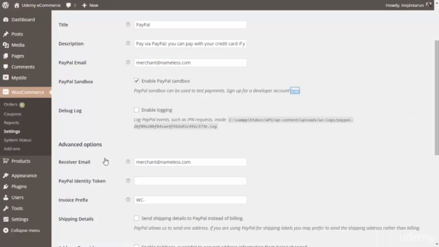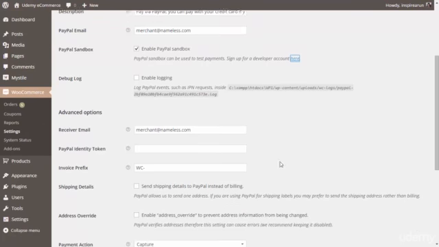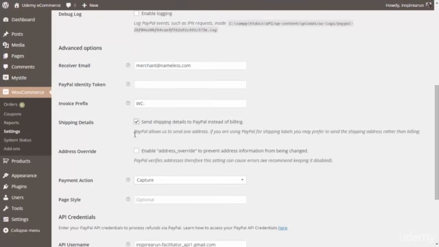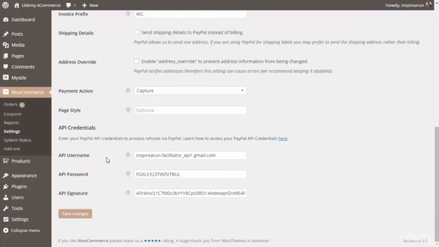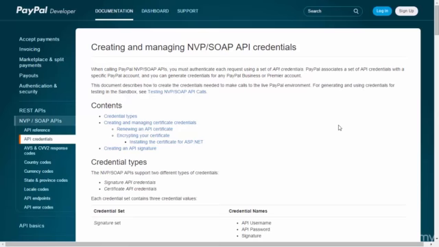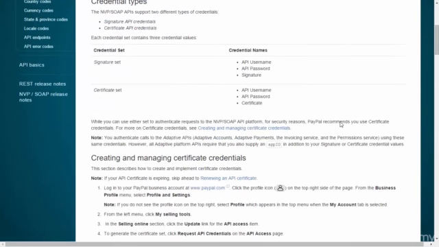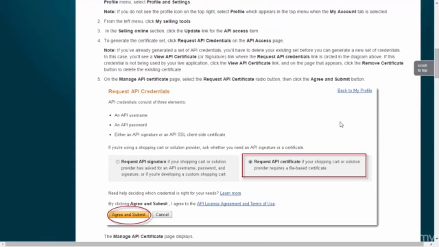There's also the question of, if somebody has their shipping details in PayPal, do you allow that to override their address, or do you use the address they gave you to send it? Finally, you have some advanced options as well as your API information if you are planning on processing refunds with PayPal. Again, it gives you information about how to go about getting your API key. Follow the instructions by seeing this documentation and get your API credentials and then add them into WooCommerce.